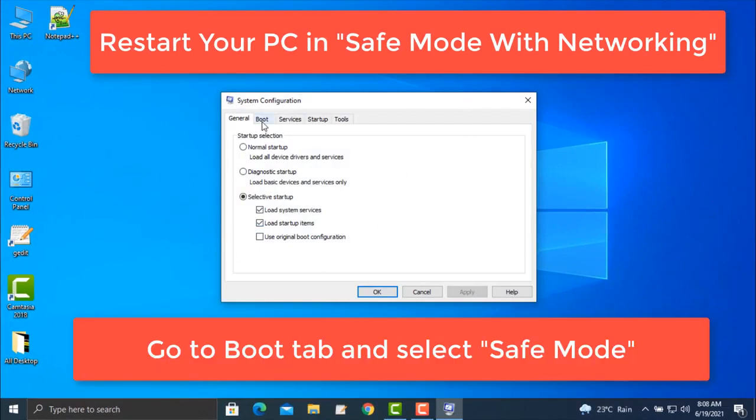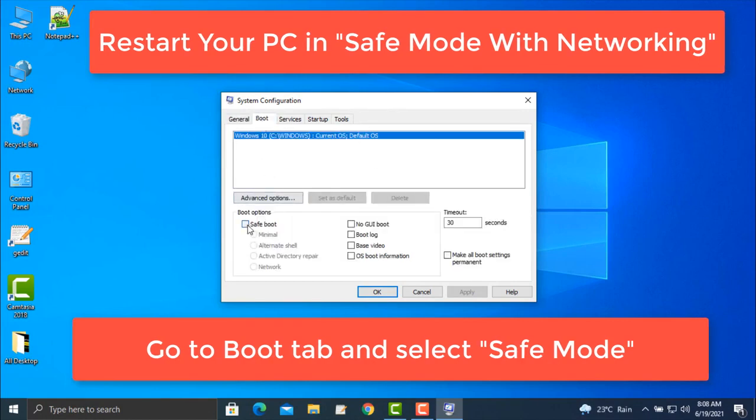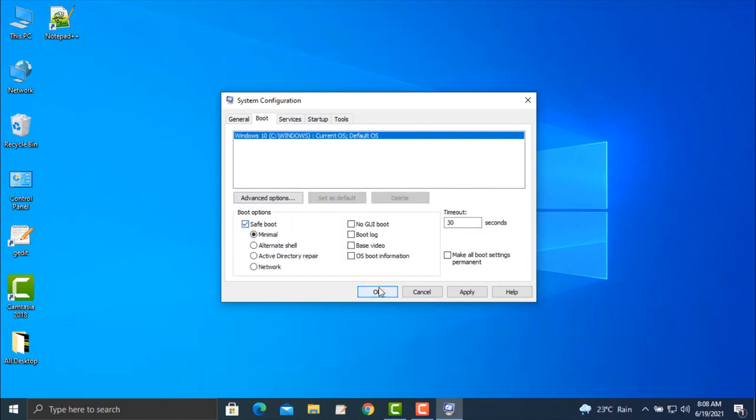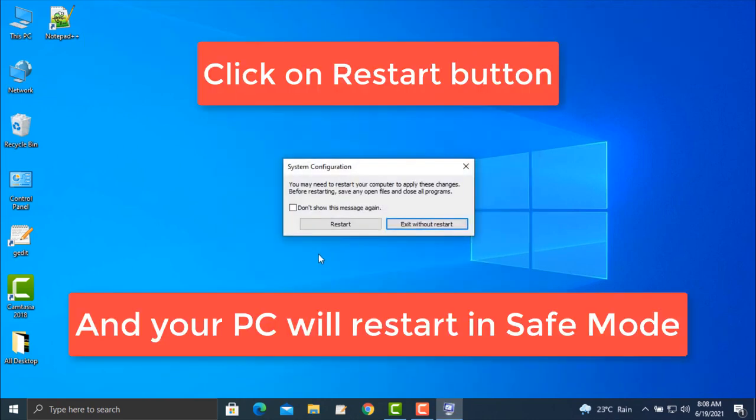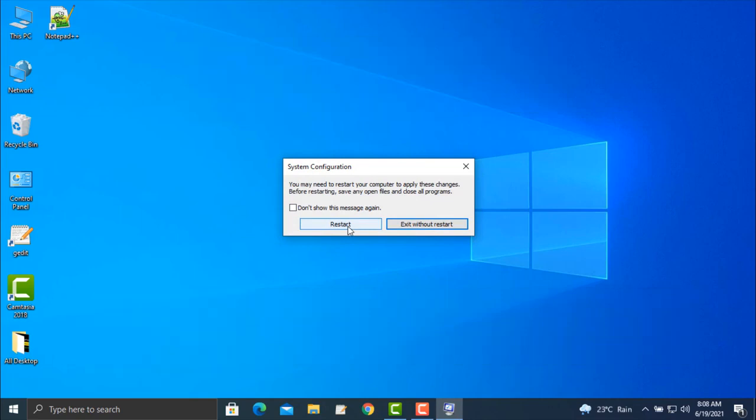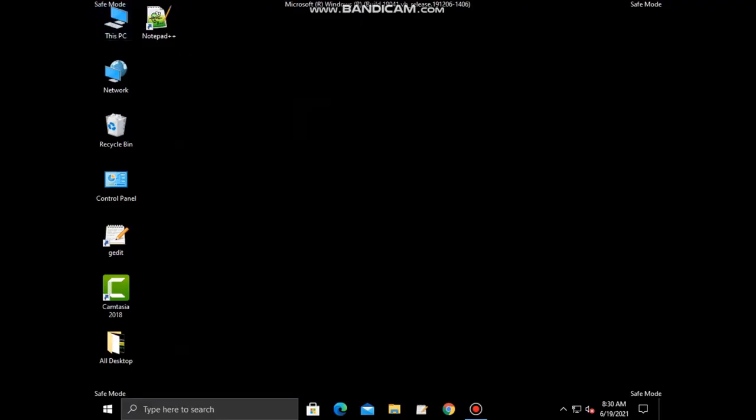Here we are going to choose the boot tab from system configuration windows and click on safe boot, and then select network, then click on apply button and hit the OK button. Now all you have to do is click on restart button to restart your PC in safe mode. It will take some time, be patient. Now we are in safe mode.